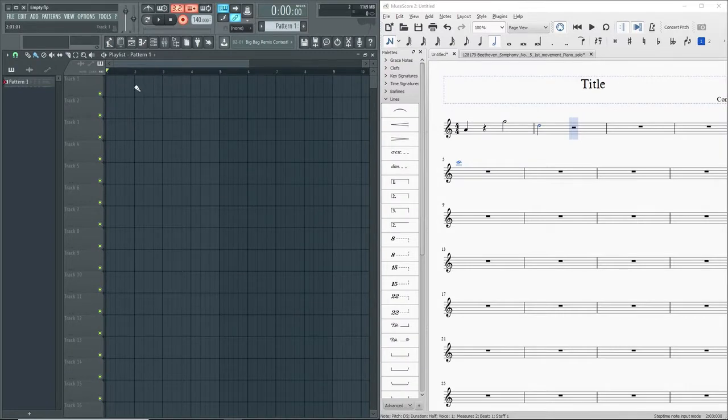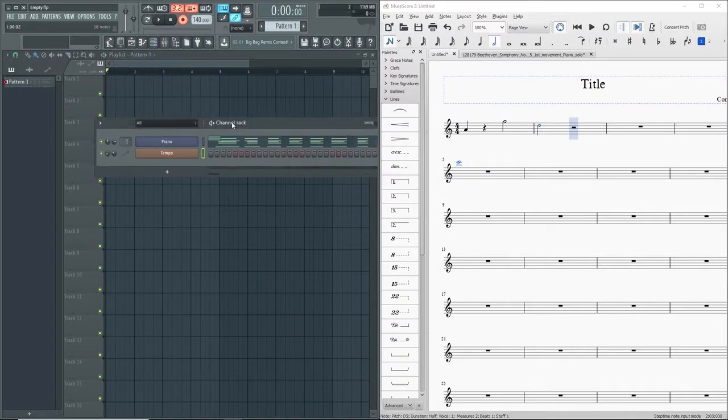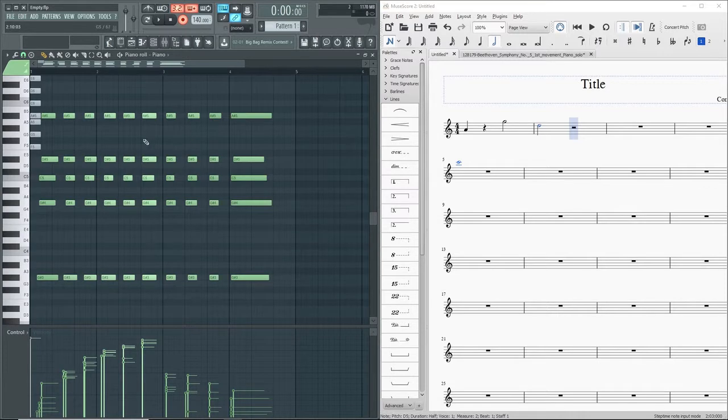Now your software can do all of that work for you. When you export this sheet music, turn this into sheet music, it will maintain all of the timing for you. You don't have to worry about this. You don't have to worry about inputting notes anymore.